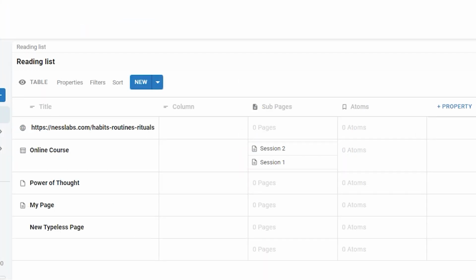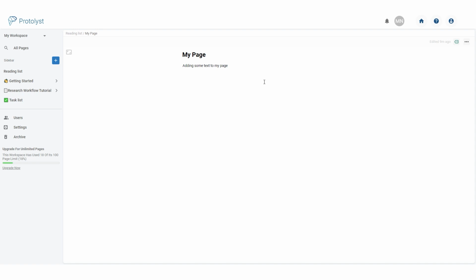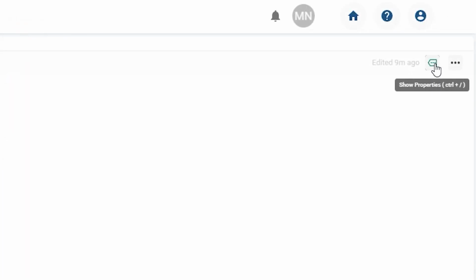All of these pages in your table behave in their own right as pages. So if we open it up, you will see that there are all the same options to build out your page as though you had added it as an individual page into your workspace. One difference between pages and pages that you add into tables is in the Properties menu, and you access the Properties menu by using this button on the right.